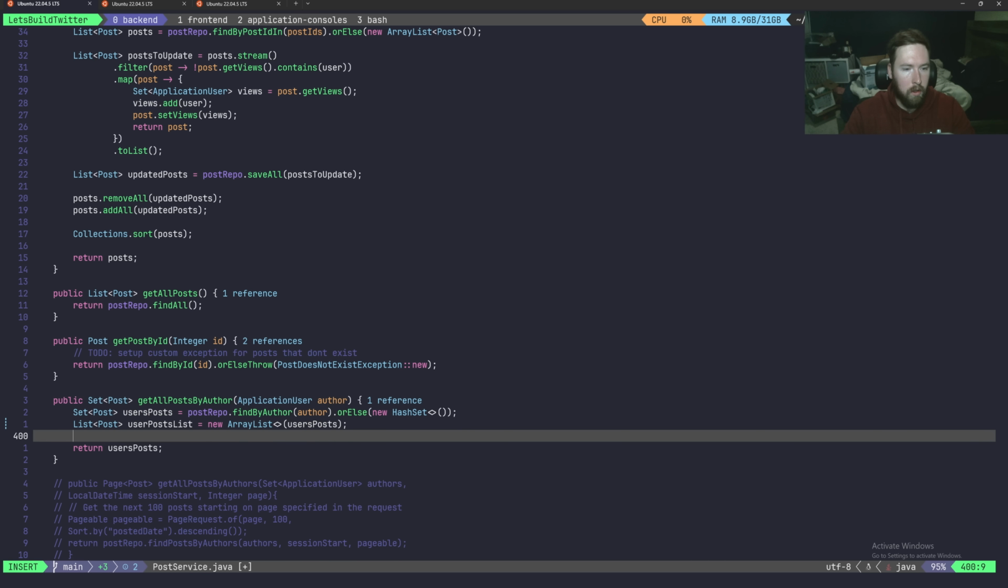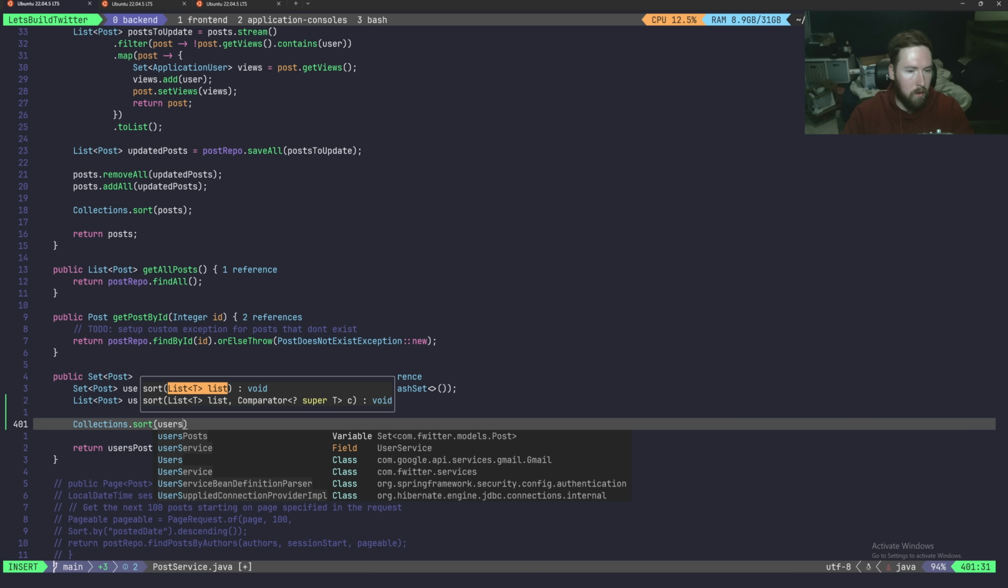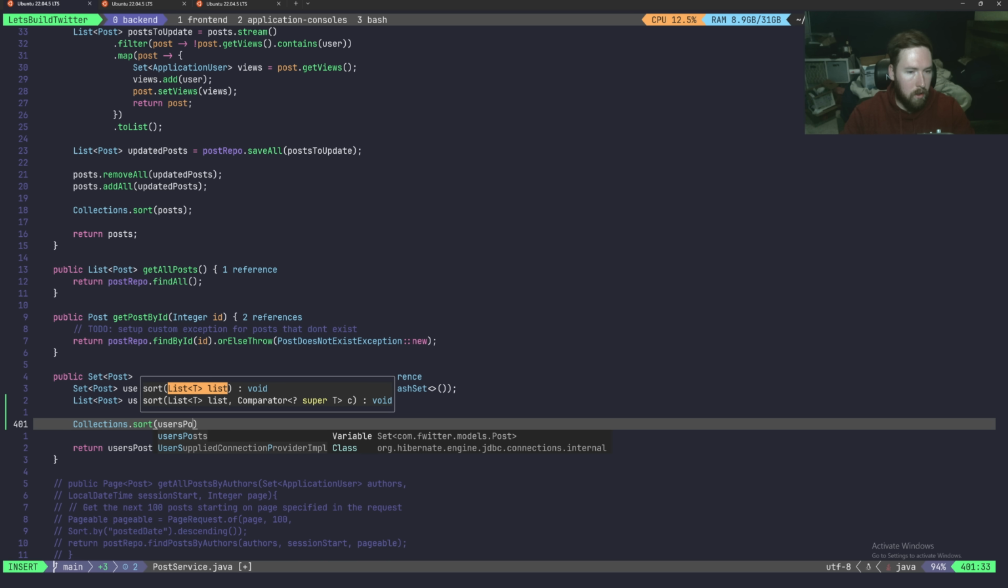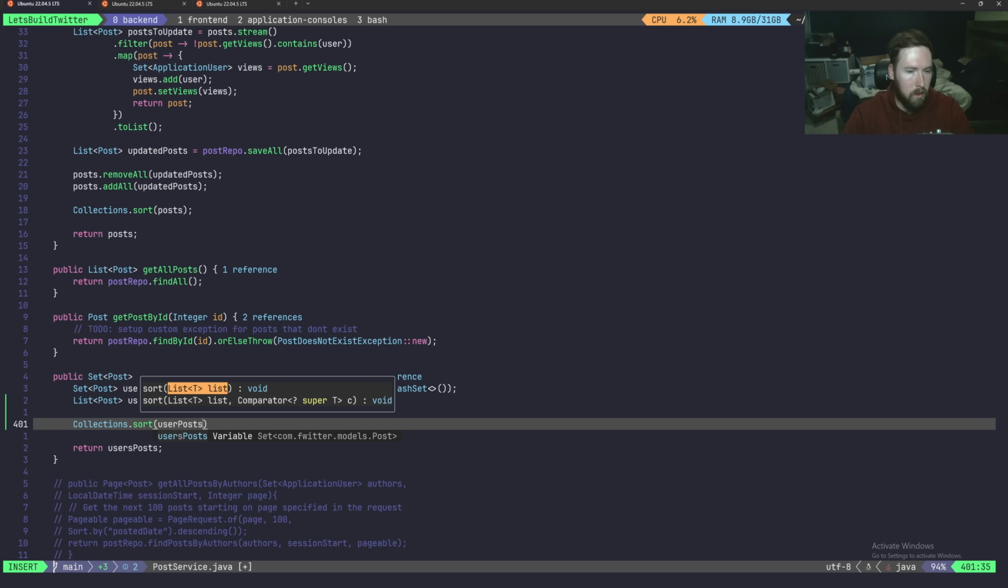We need to go ahead and order these. That's why I'm doing this. And then we're going to say collections dot sort, and we're going to sort users list, or what I call this, user post list. I don't know why it's not showing up. Users post list. I cannot type. Oh my goodness.